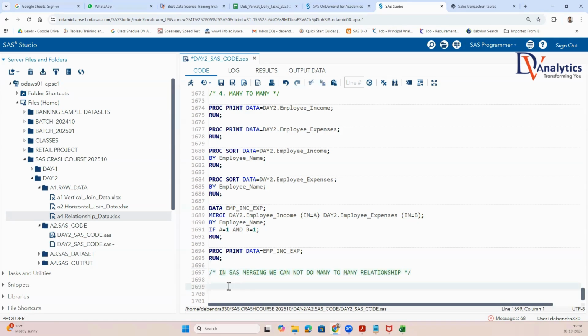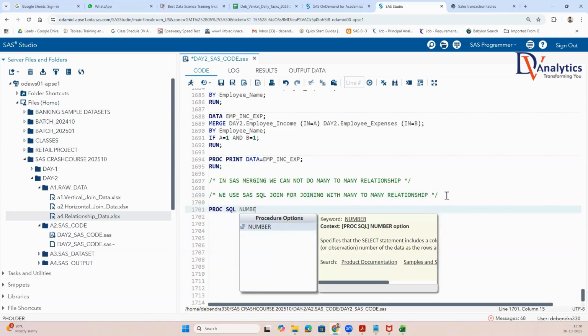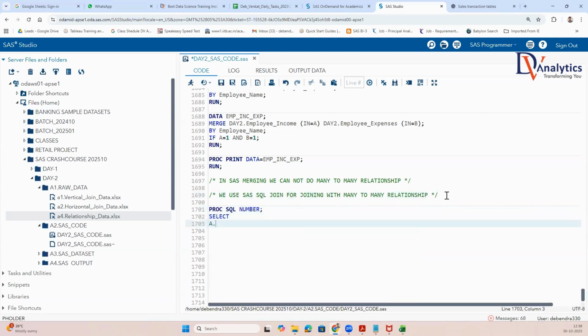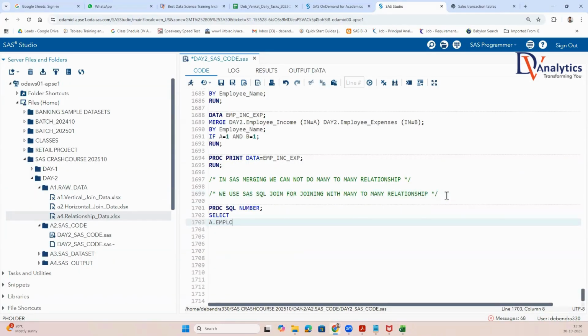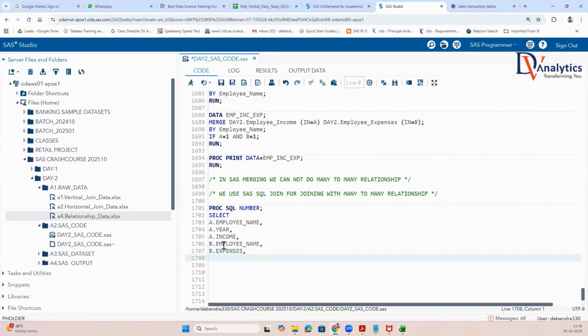Now, what will you do here in this case? We use SAS SQL join for joining with a many-to-many relationship. Does it make sense to all of you guys? Yes. How do you go for doing this? PROC SQL, then you write select A dot, what is the field name? Employee name, A dot year, A dot income, B dot, what is the field name?